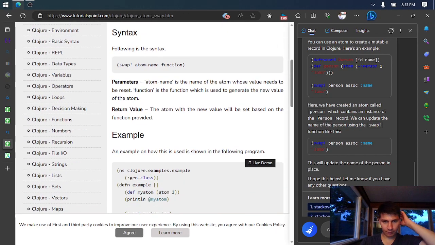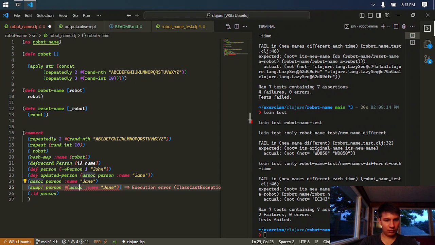How does this work? Atom name is the name of the atom whose value needs to be reset. Function is a function which needs to generate a new value of the atom. The atom with the new value will be set based on the function provided. Okay.